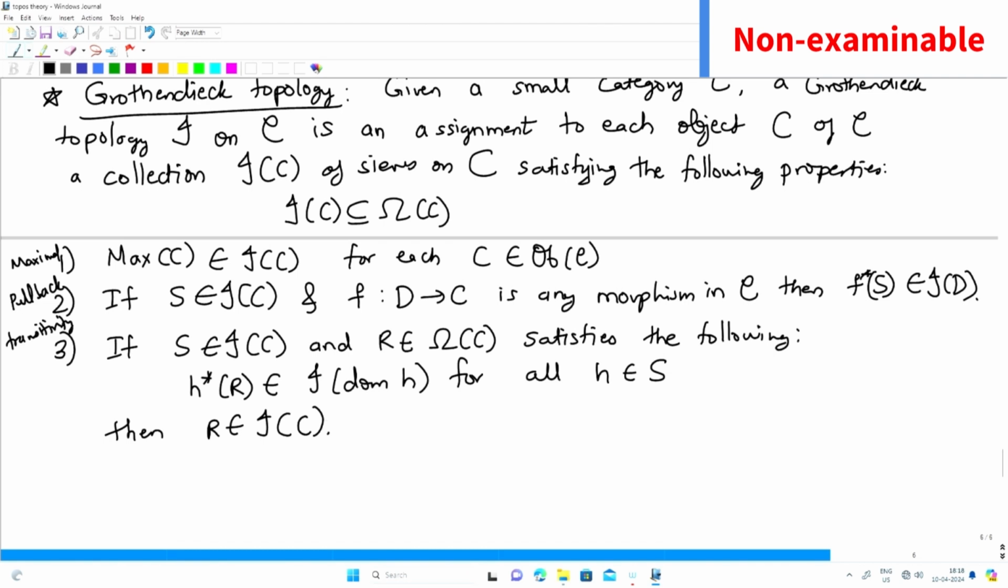This is a complicated axiom, but it's also very useful. Well, this is the definition of a Grothendieck topology, but you won't really understand much unless I give you some examples. So let's look at some examples. Okay, the first one is the trivial topology.